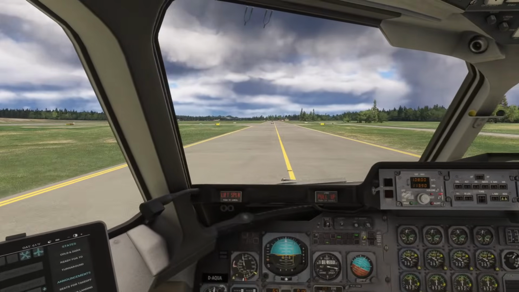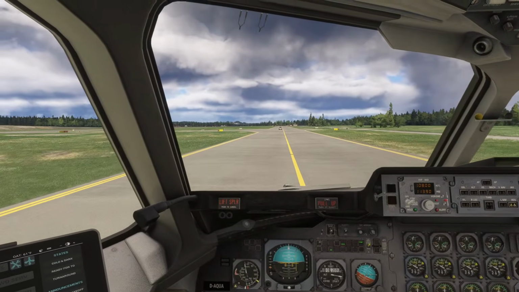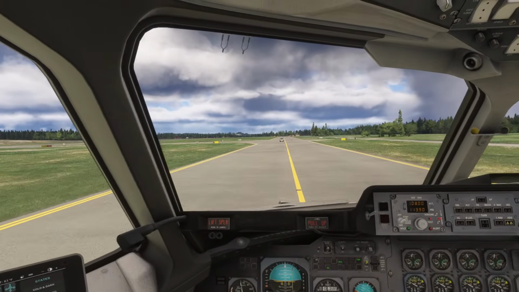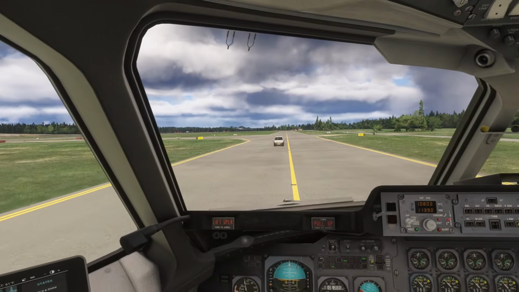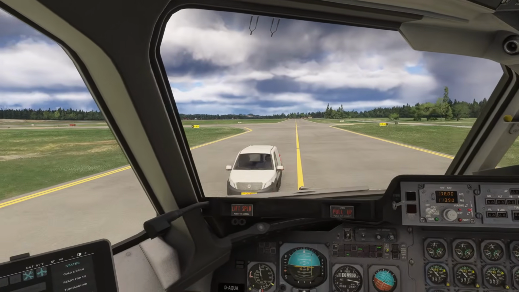Just taxiing down to the end of the runway. There's somebody else lining up to leave right now, look. We're about to go and have a head-on with a car on the taxiway. Thud.